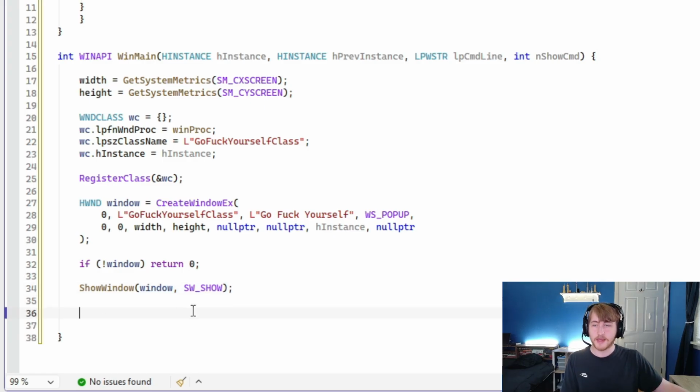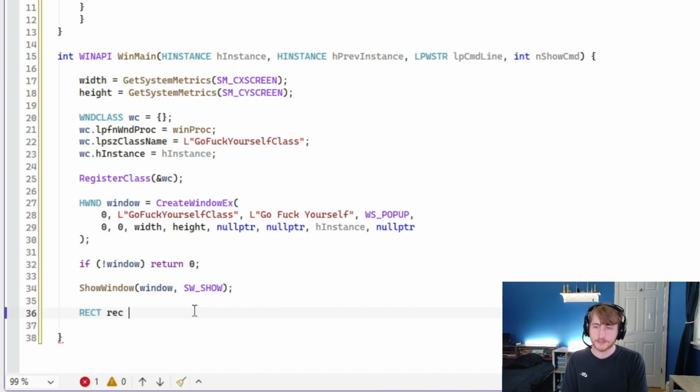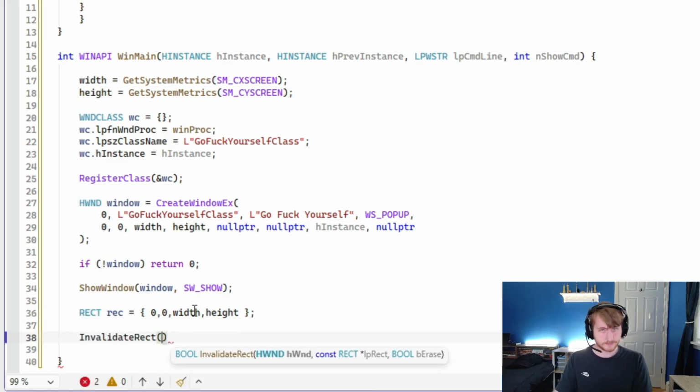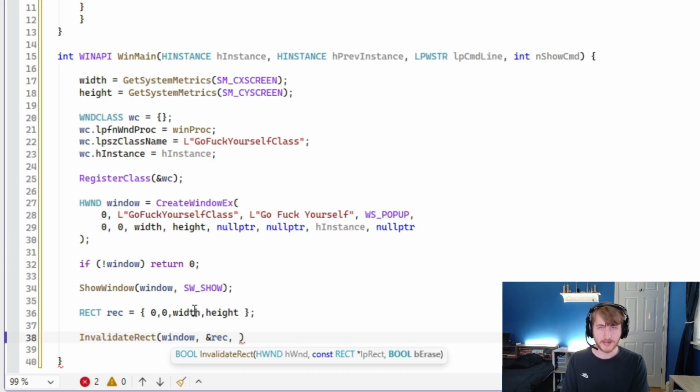So now that we're done with that, what I'm going to do is build a rectangle. We need this rectangle to invalidate an area of the screen to make it repaint itself. This rectangle will simply just be the size of the screen. Now we're going to call invalidate rectangle. Like I just said before, we're going to point it to the window that we just made. We're going to assign it to the rectangle that we just made.